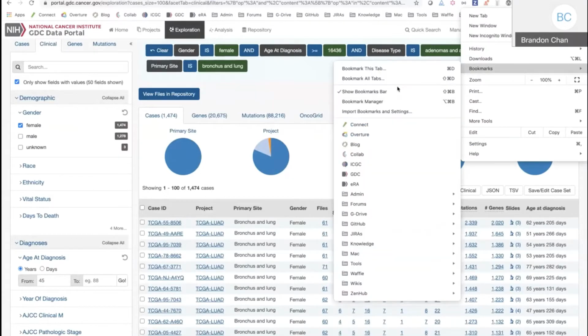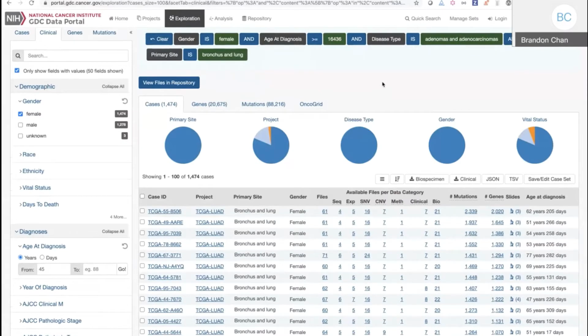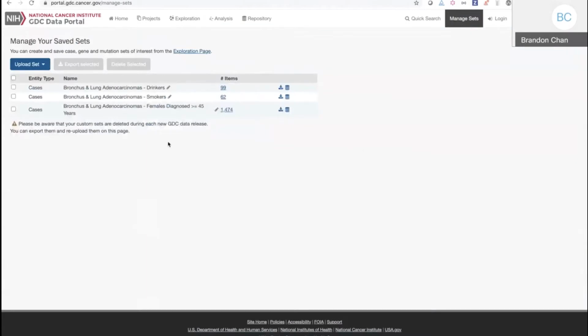Let me just reduce the screen space here so you can see a little bit more. So there's an area called Manage Sets, if you look at the top right of the toolbar. And this is where all of the saved sets, whether they're cases, genes, or mutations, are kept. So if I go here, you can see I've actually created a couple in advance, but here's the one that we just created, bronchus and lung adenocarcinomas for females diagnosed greater than or equal to 45 years. So any cohort that you would save will be saved here.